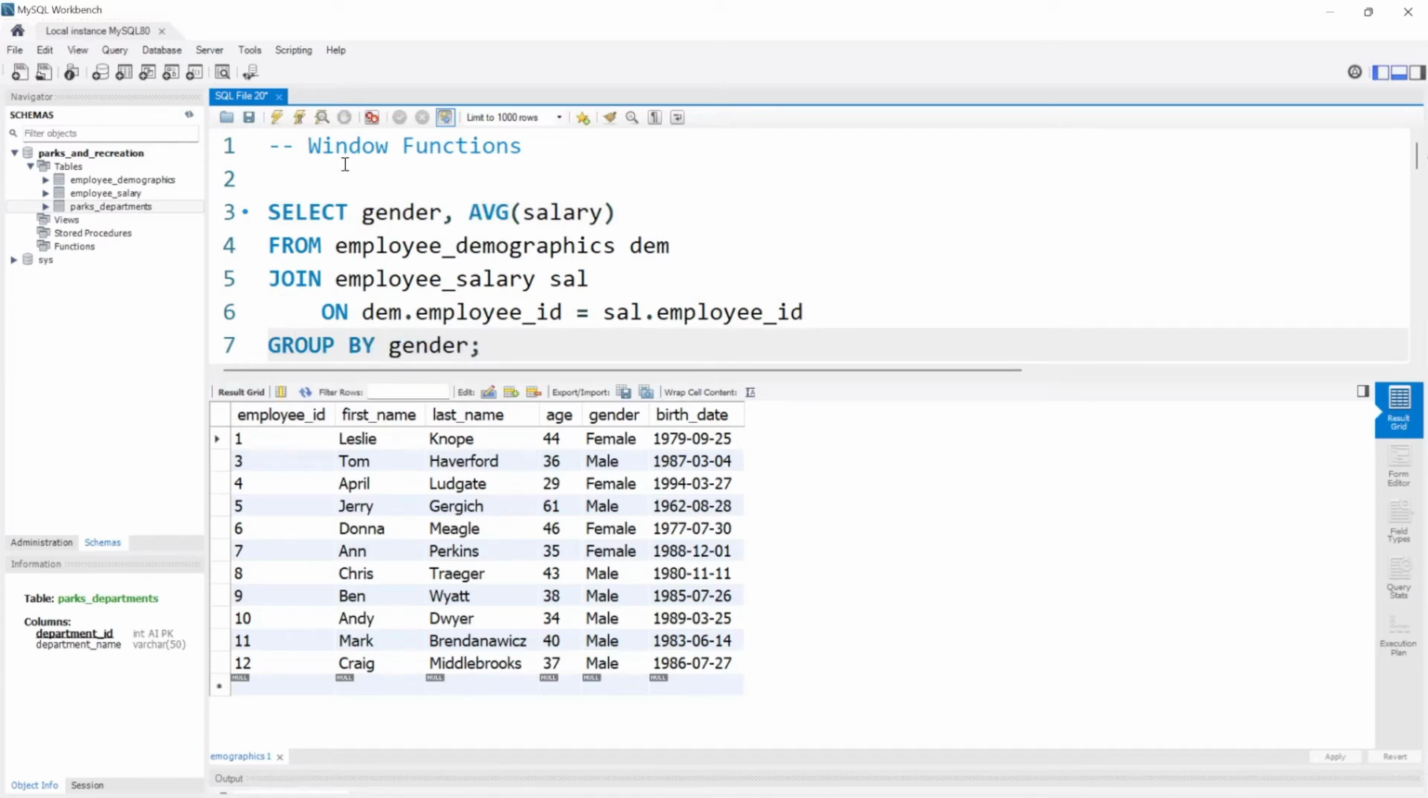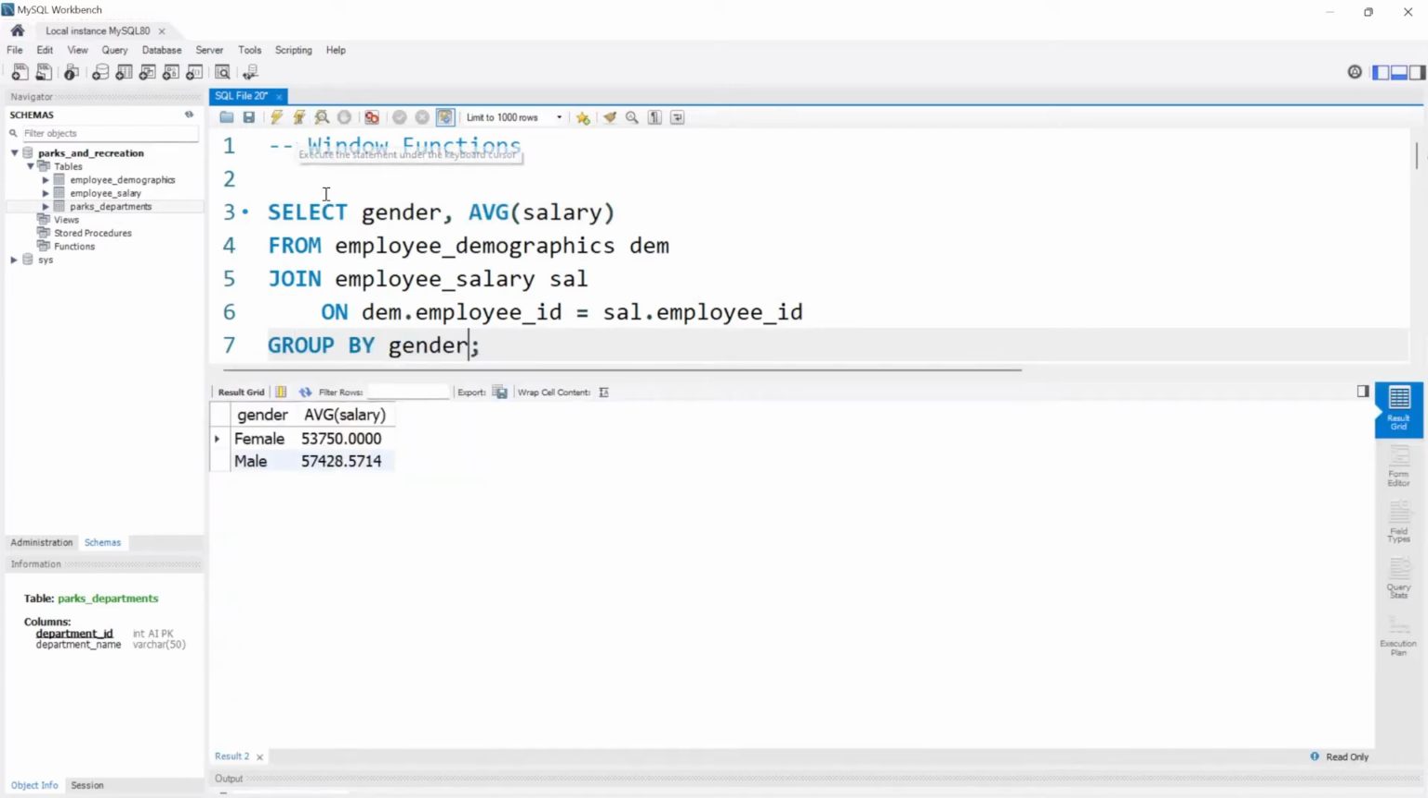Now let's go ahead and run this query, see if it works. And it did. So we have our gender and we have our average salary from our salary table. And we can rename this as average_salary, just like that. So this is how group by works. It rolls everything up into one row.